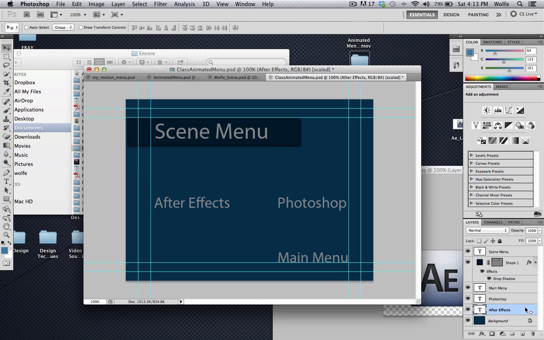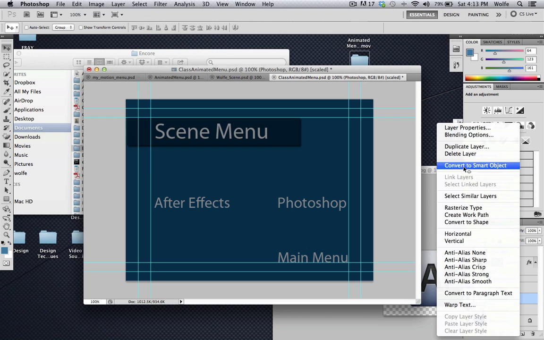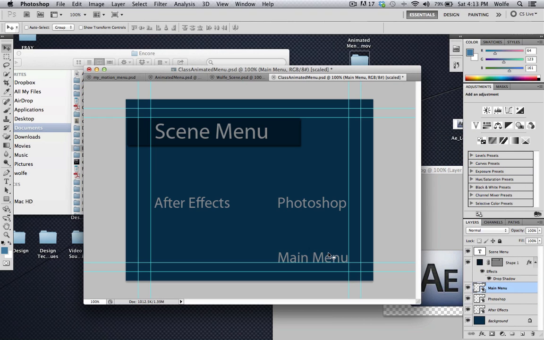Alright, so the next thing we need to do is make these smart objects, as you should know by now. And that is that. And we could animate this in or animate it out if you wanted to, but generally, when you see it in movies, when it clicks on it, it just goes right to the movie.